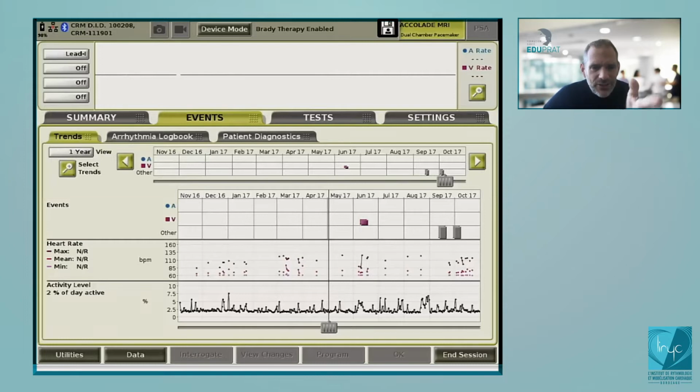You see here the values on a duration of 1 year. It's programmed like this. It's 1 year. You see on top the different measurements. But if you want, you can modify for every patient the trends that you can see. For example, here you see the heart rate and the activity level, so on a duration of 1 year.